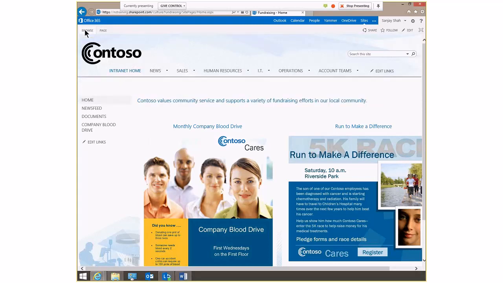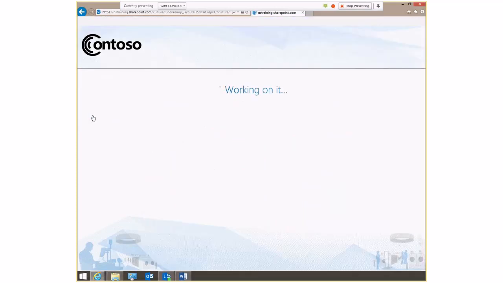But the interesting thing with the ribbon is it changes depending on what you have on the page. So if I now click on the word Documents on the left-hand side, I'll be taken into the document library for this part of the site. And now we'll see that the ribbon has changed, and now we'll have one for Files and one for Library. Just waiting for that to appear now.